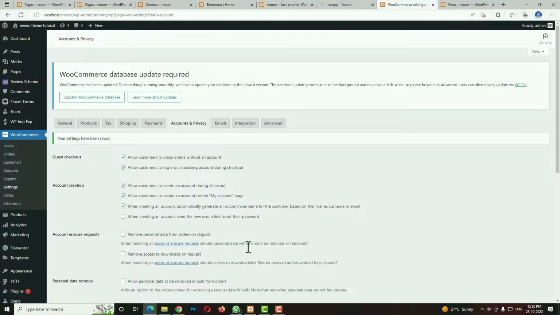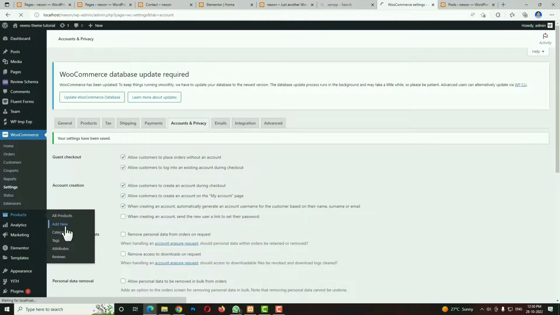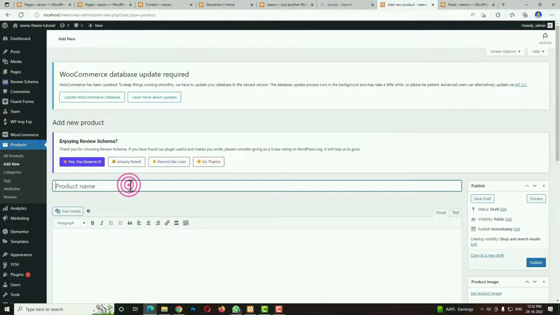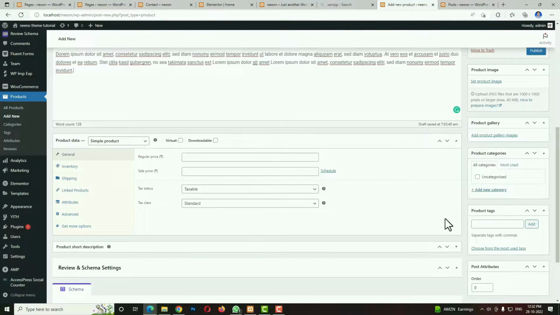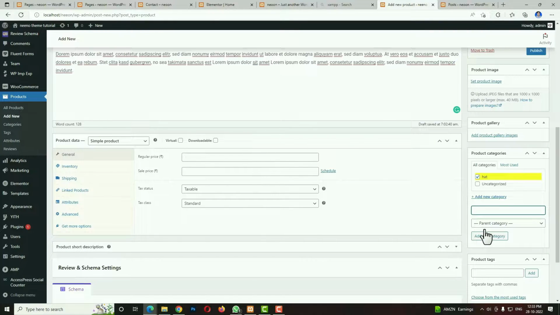Now I have to create the products. For creating a product, I have to hover on product, and after that click on the add new option. Now here you have to enter the product name. After that, here you have to enter the product description. Now if you want to add some product category, you can always add it here. For adding the product category, you have to click on add new. Suppose I am writing here hat, and after that you have to click on add new category. So in this way you can easily add the category for the products.